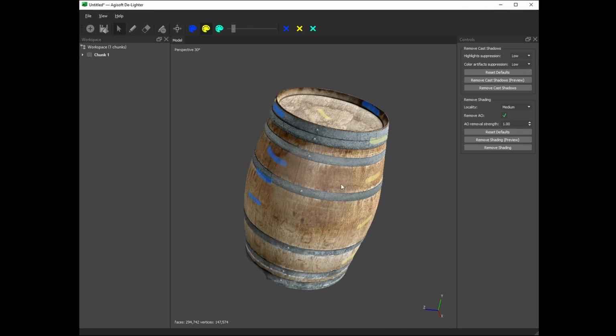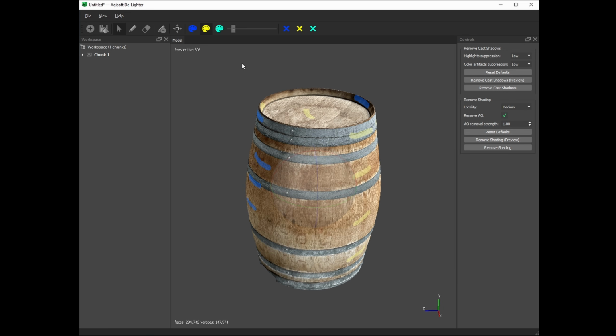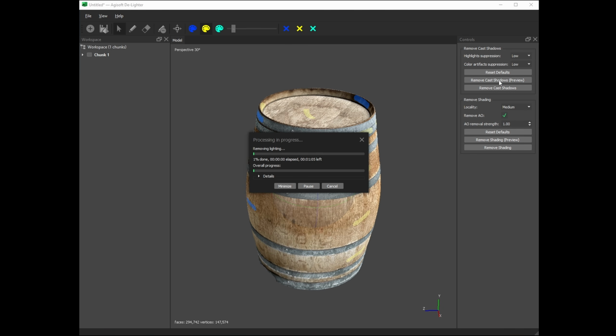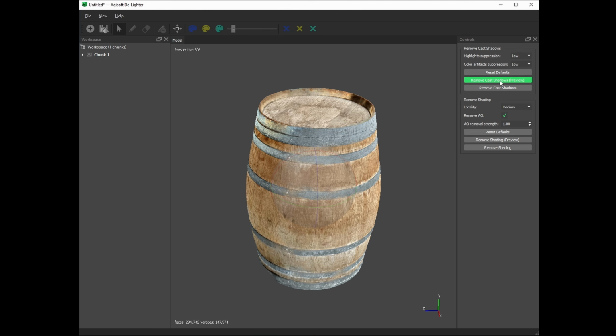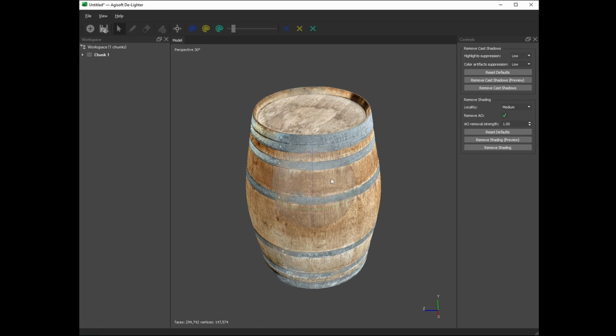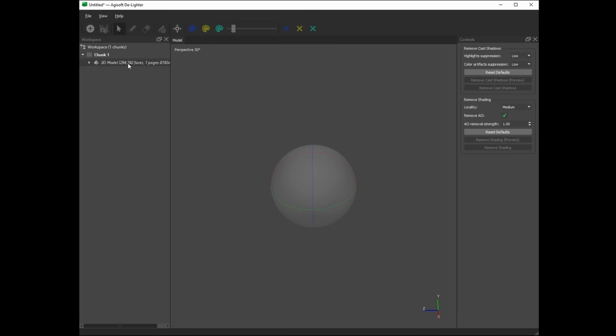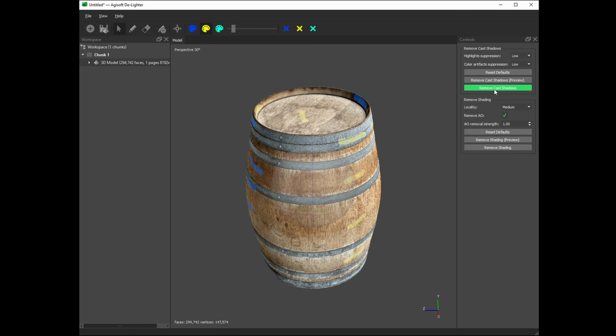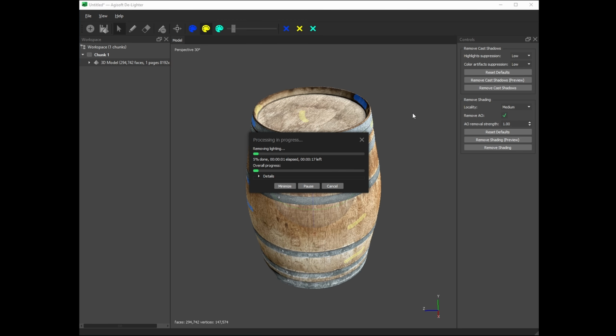That should be enough. First, I'll click Remove Cast Shadows Preview to quickly approximate how it would look. It looks pretty decent, I think, minus a few minor issues here and there, but I think it's good enough. So I'll delete this preview now. Right-click, Remove. Then select it again and go Remove Cast Shadows without preview. It can take a while to calculate that.